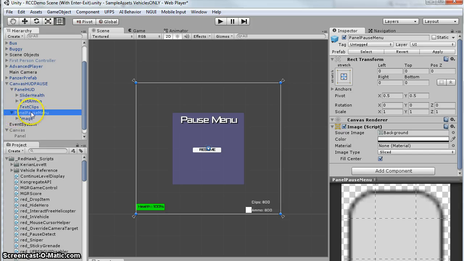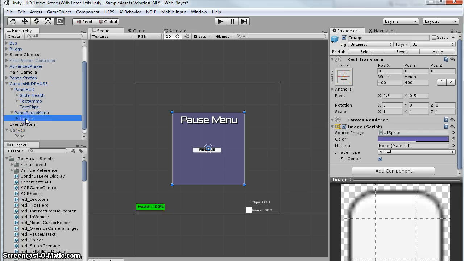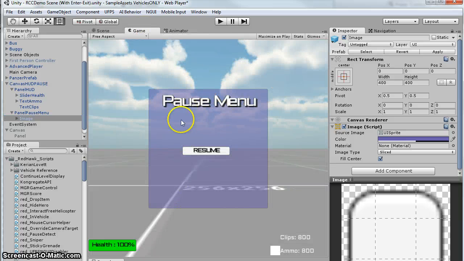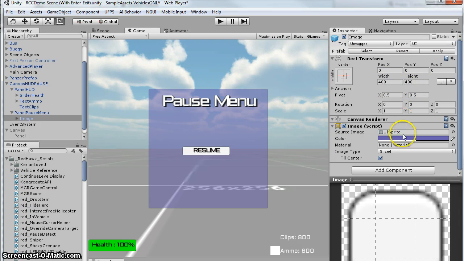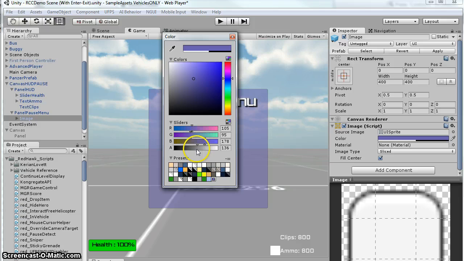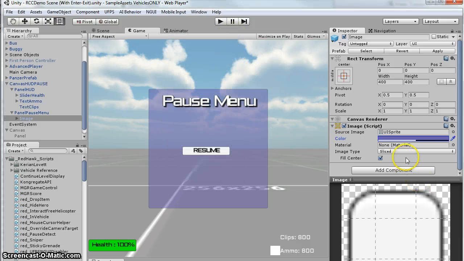So on the pause menu I added a child image. So you can see my image, I scaled it down basically so that it would look somewhat like this in game. I just gave it these settings. I changed the color, and I made it transparent as well, so you can see through it. And I'm using the UI sprite.